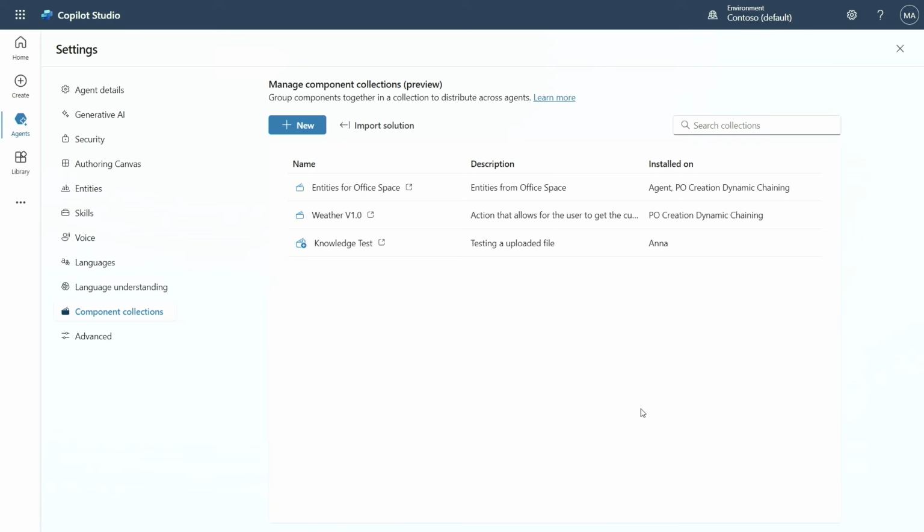So be aware, when you start modifying this thing, you will be modifying everything that's using it. And so I would highly encourage you to think about a publishing strategy, because guess what? If I modify it in one, I've modified it for all of them, because it is a component. It is a shared asset now, right? And you'll see here that it's actually listed to say that it's got the PO creation dynamic chaining.